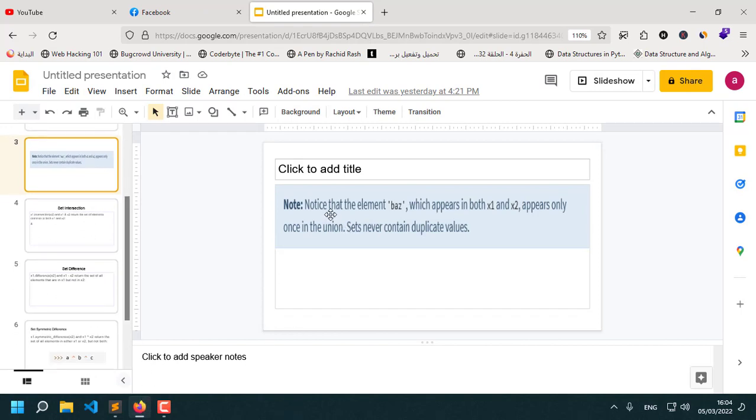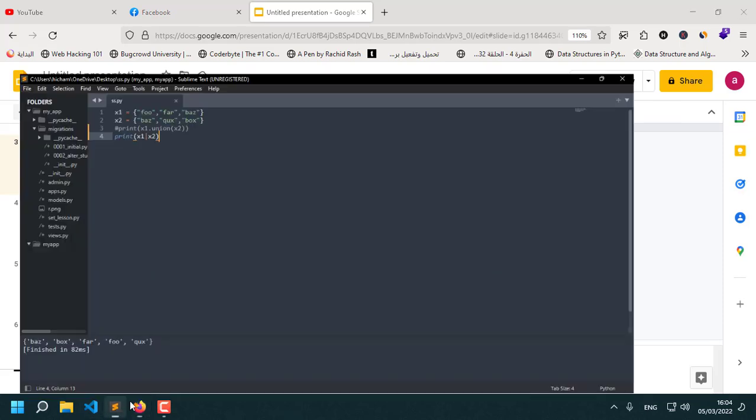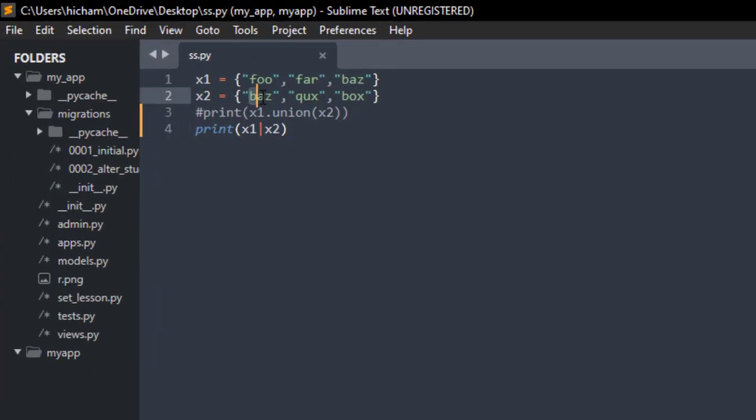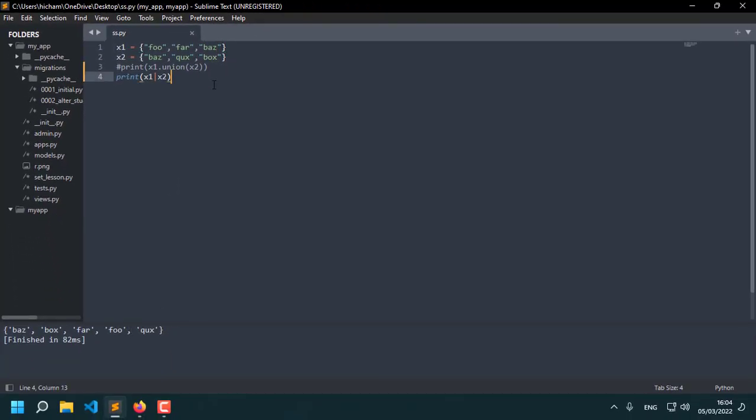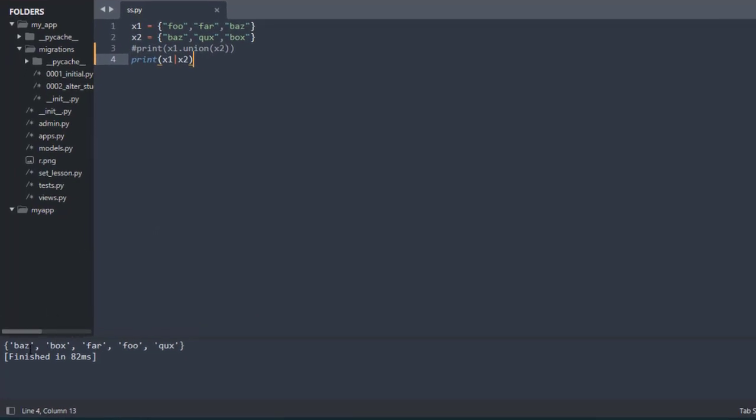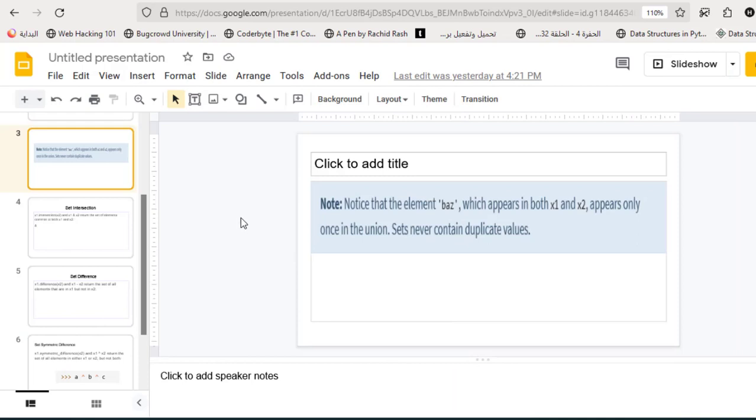Note that the element pass, which appears in both x1 and x2, appears only once in the union set. A set never contains duplicate values. So here we have pass, and here we have pass, but we can't get duplicate values in this situation. So in the union we have just one pass. This is a quick note.